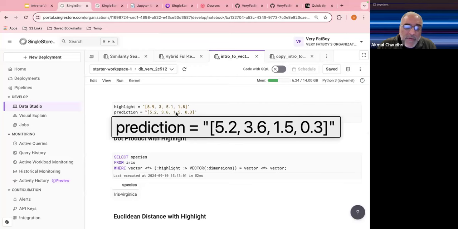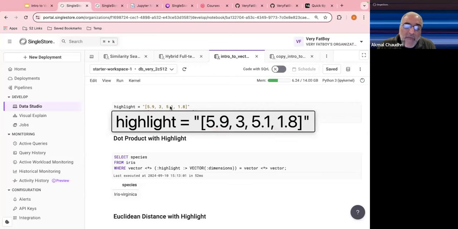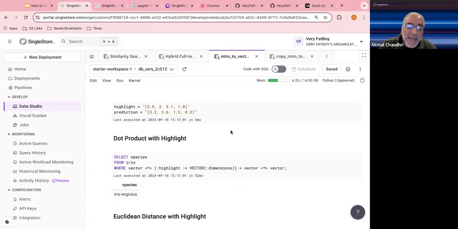Equally, we might have a prediction that we want to make. So in the case of this first one, this highlighted value, I've actually taken one row of the data. I think it's the very last one in the data set. That is a real flower that's stored in the database. And then for this one here, the prediction, these numbers I've made up. So I'm curious to understand what it thinks is the species that this would belong to if I query that particular data set.